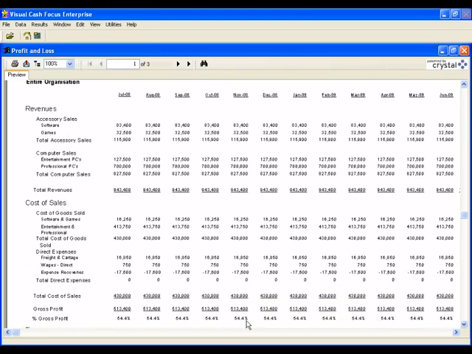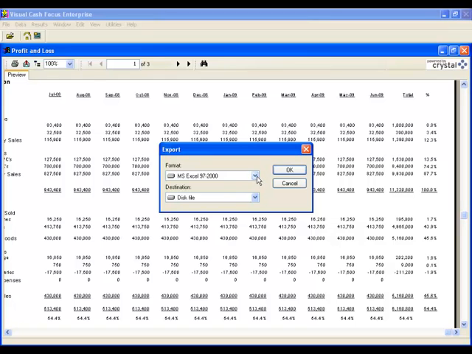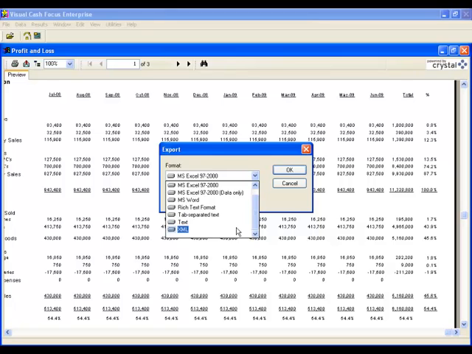The report can include percentages for key totals like gross profit and also a percentage to sales down the right hand side of the page. All reports can be exported using the Crystal export function. They can be exported to Excel, Word, PDF, text, XML.